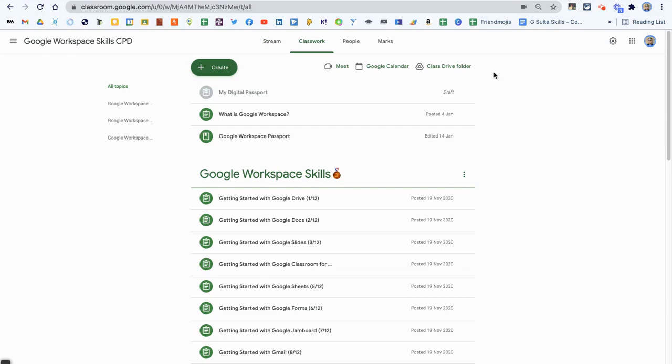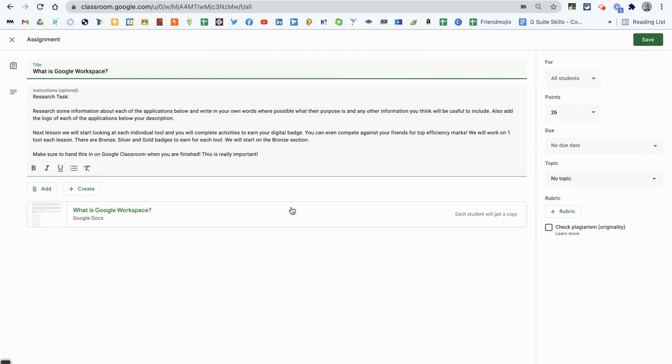So next, I'm going to go to the classwork tab in Google Classroom. And I'm going to go to a task or assignment that I set previously on the 4th of January, the What is Google Workspace document. I'm going to edit that and include some of the rich text formatting options that I've just showed you in the stream page. So I'm going to hover over that assignment to get my traffic light menu to appear and click on edit. And you'll see this appears in exactly the same way as the stream announcement did just a moment ago.